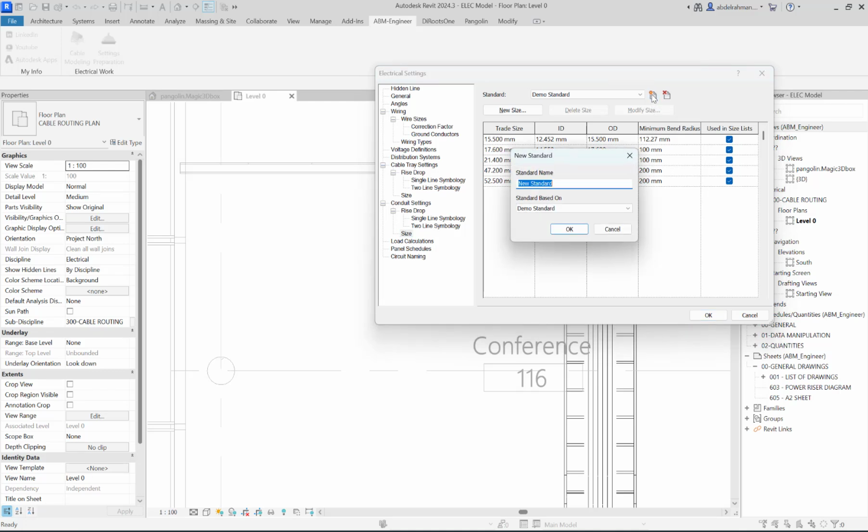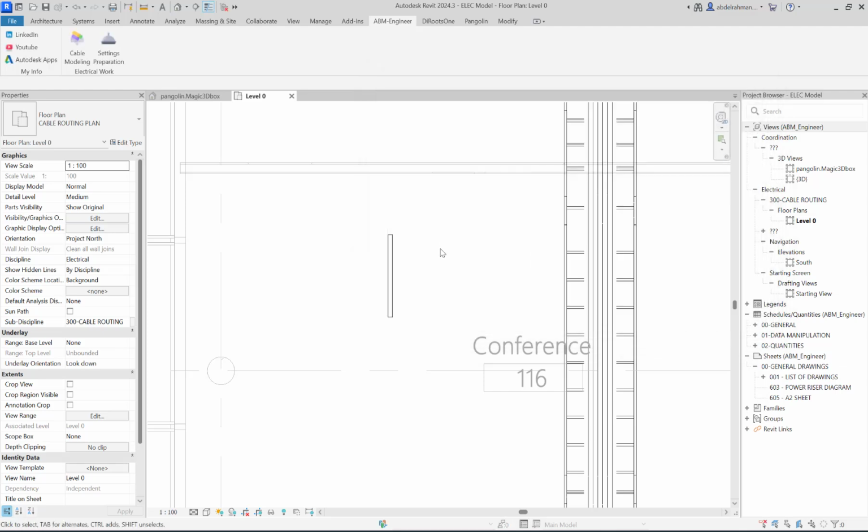Let's just name this 4 core standard. Just like so, 4 core standard. Click OK, then press OK from here. Don't change the sizes from native Revit. It's better, you must change them from the plugin itself.